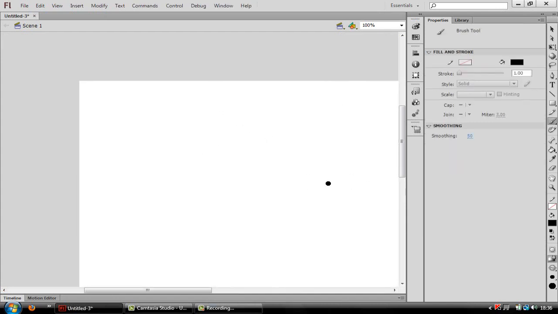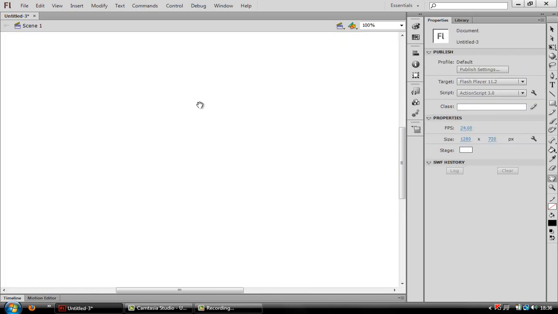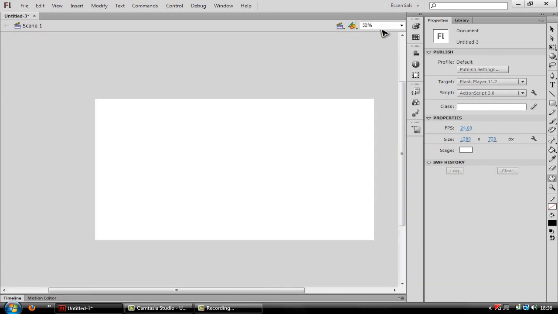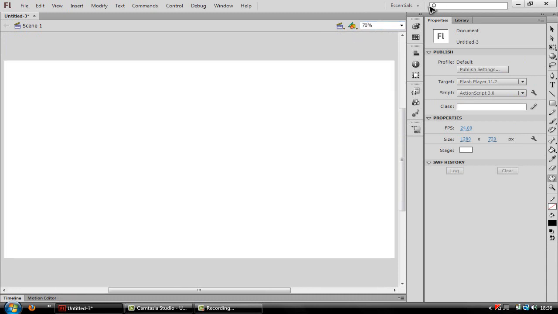And you use roughly the same tools as Photoshop. B is for brush. E is for eraser. H is for hand. And you click to drag around. And this is your zoom panel, you can change it to 70% to get a full screen roughly, and that's about it.